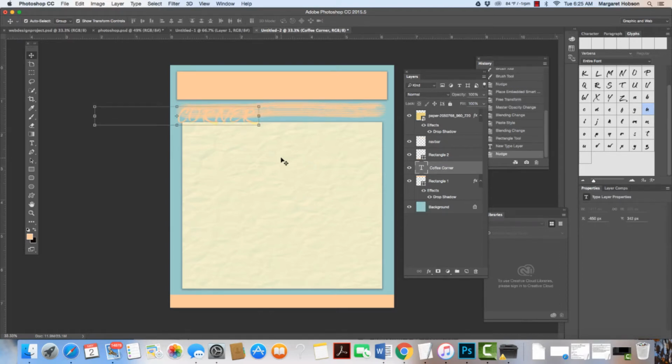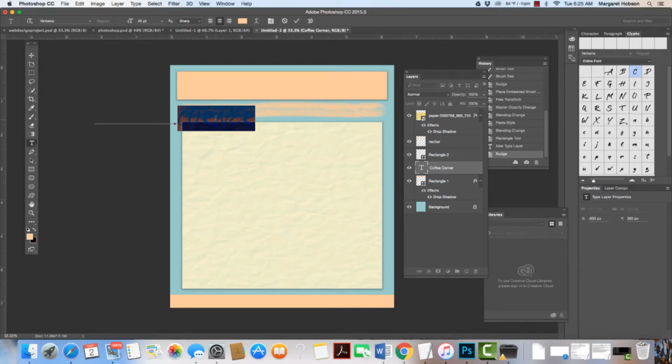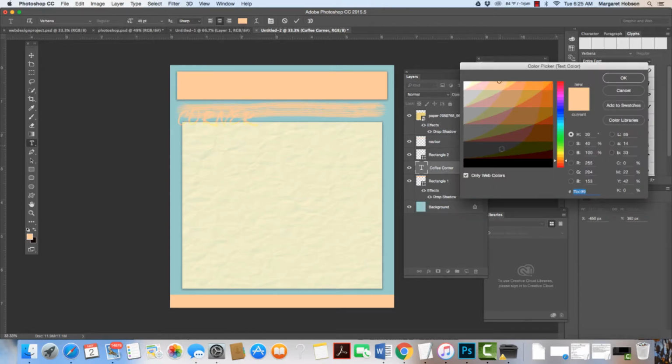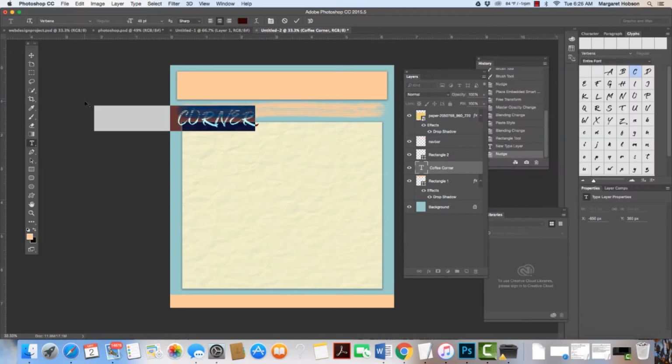I want to change the color. It's a little hard to see it. So I'm going to grab my T for type. I'm going to triple click to get the whole thing. And I'm going to make the color much more like the color of coffee. So I'm going to click, click. Perfect. Okay, there we have it.